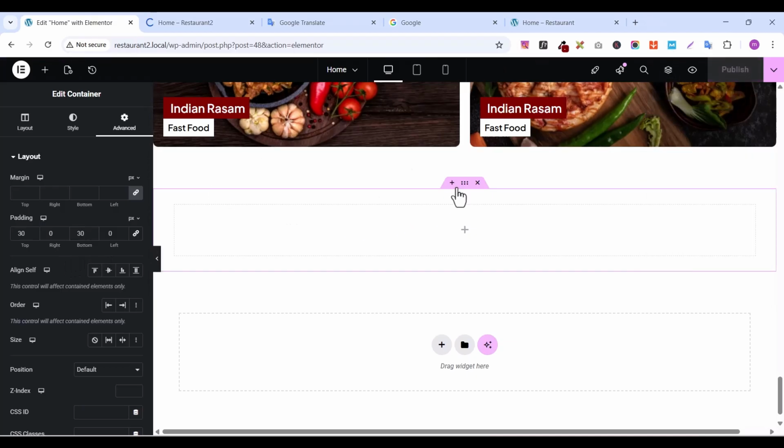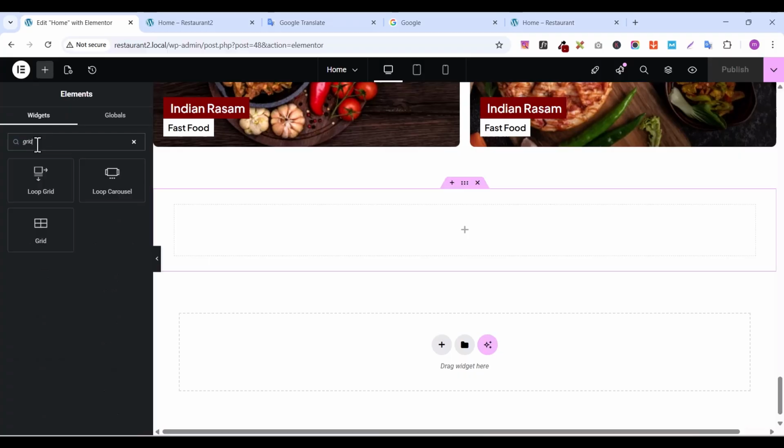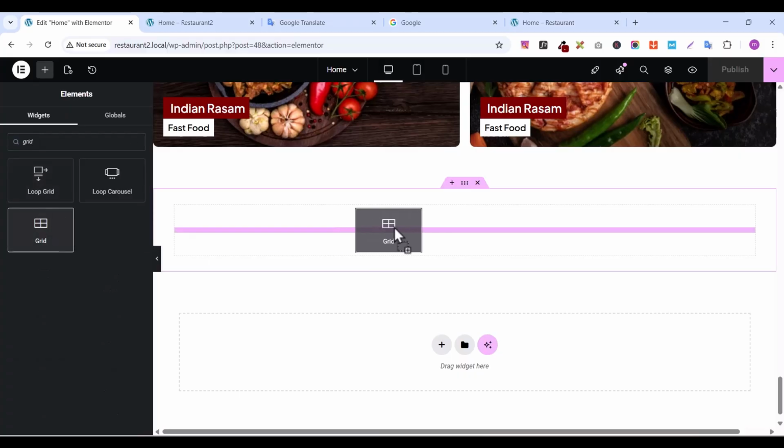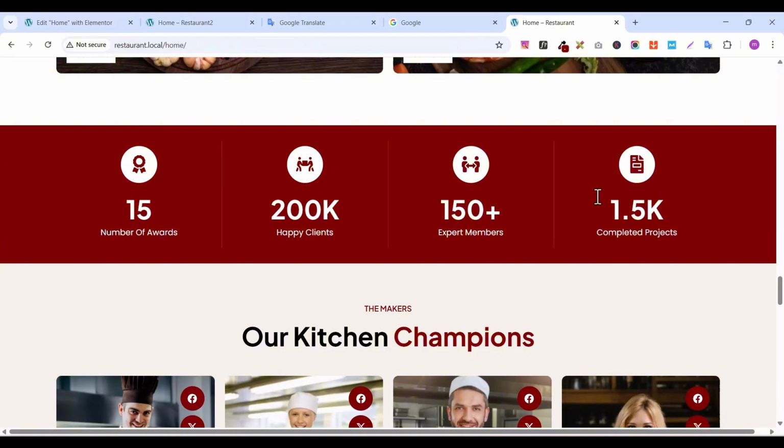Okay, so from here, let's add a grid to it. So let's add another element called grid. Drag the grid here. So let's see how many columns we need. We need 4 columns.